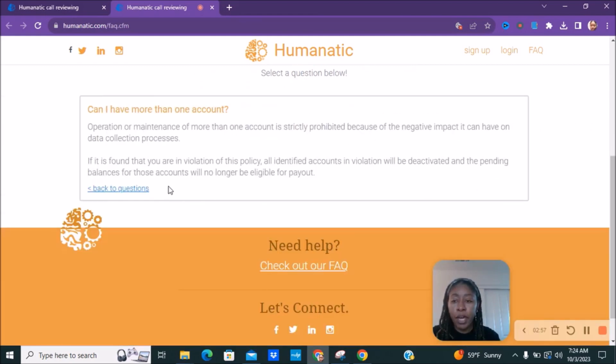Can I have more than one account? Operations of maintenance of more than one account is strictly prohibited.